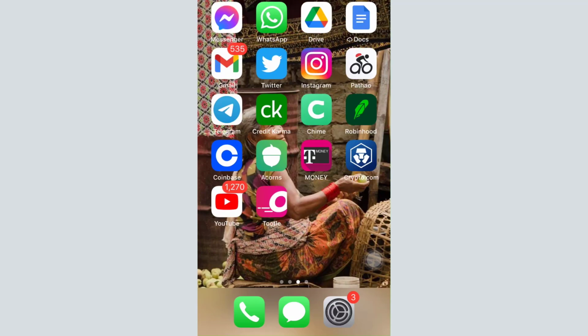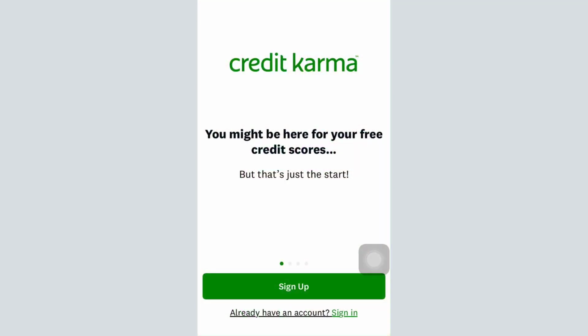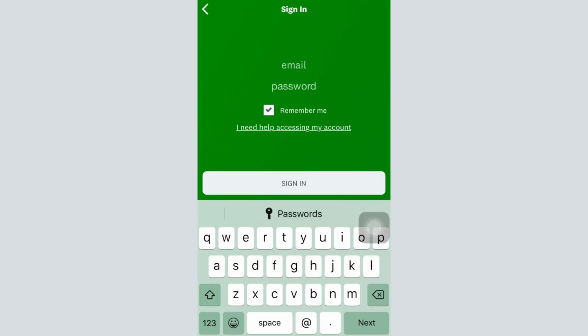For this, first of all, open up the Credit Karma app on your mobile device. As soon as you open up the app, you will land on this interface. Tap on the sign in button at the very end. As you tap on the sign in button, you'll see that you have to enter your email address and your password in order to sign into your account. But because you've forgotten the password, tap on I need help accessing my account below the remember me option.